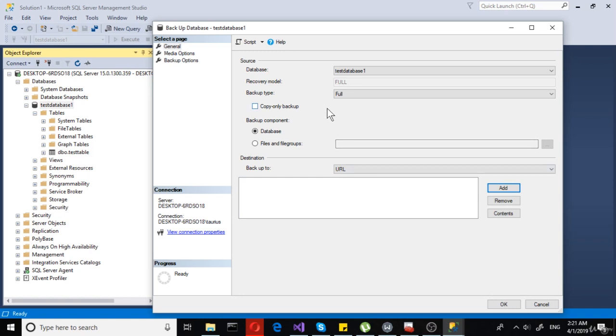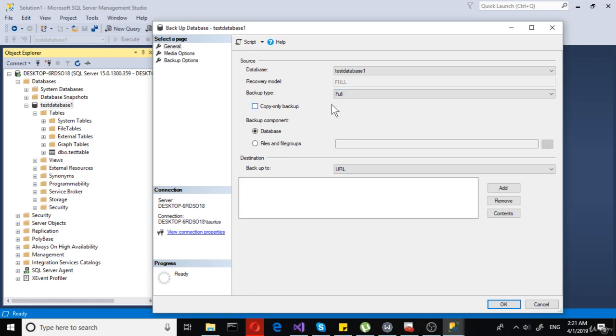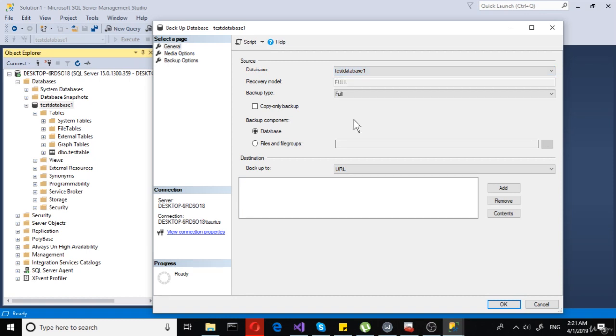You also have backup type. You have full, differential, and transaction log. We won't get into that. You need either full or differential. You can read about that, but I would recommend to always do full. And then you have test database 1, which is our database. If you had some other ones, you would choose them if you needed them.